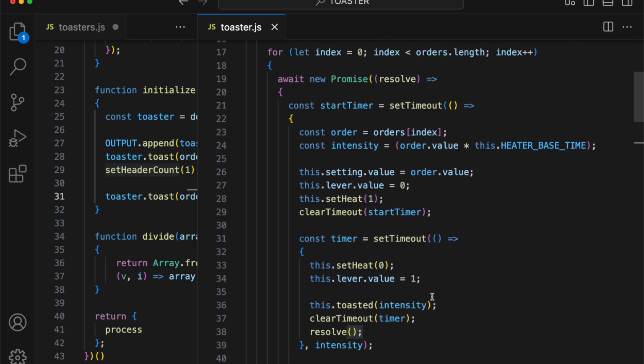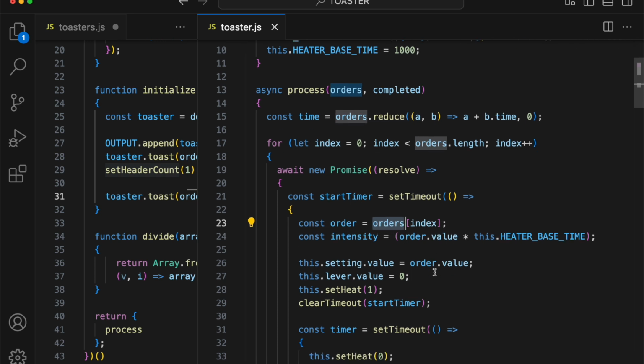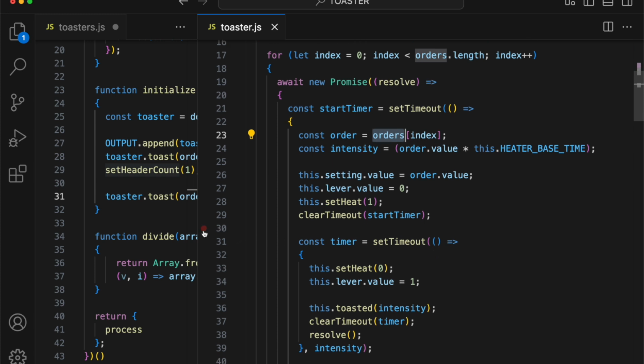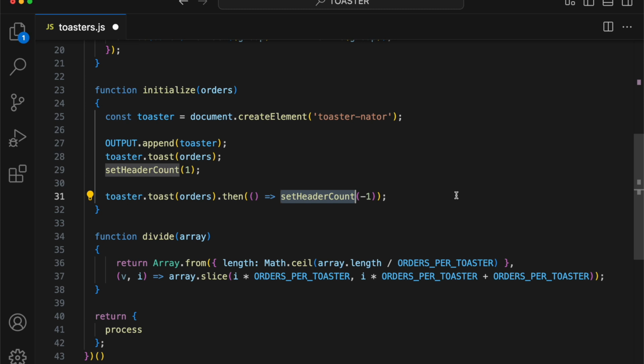And then up here, the only thing we did is we added the orders reduced to get our time variable inside the process method. And then we changed orders. So this was already orders on the copy paste. We pass in orders now instead of list, and we changed this from list.length to orders.length. And here we just said, instead of list, it's orders, calling the index. So that's the only changes we made here. I'm going to go ahead and close this file out. And now we're back into the toasters.js file.